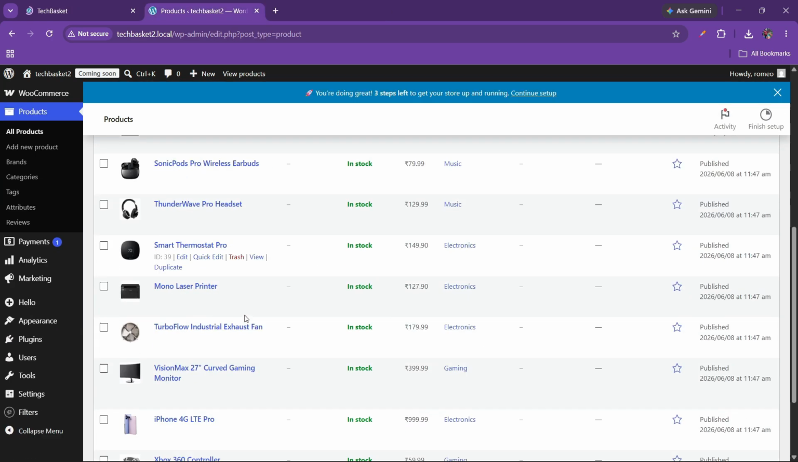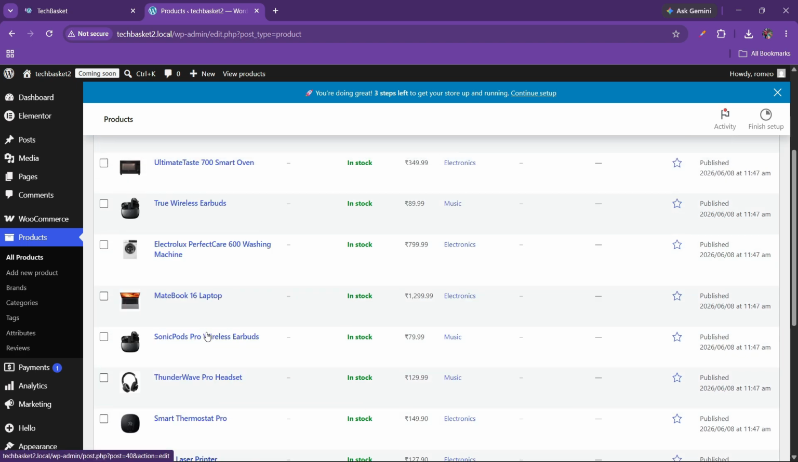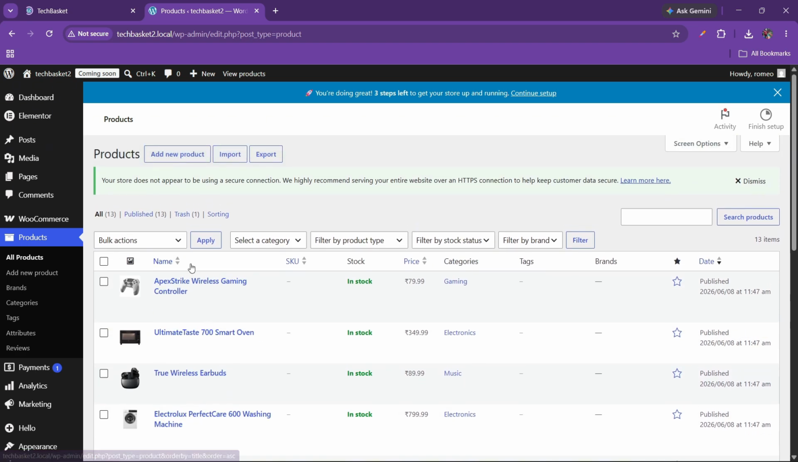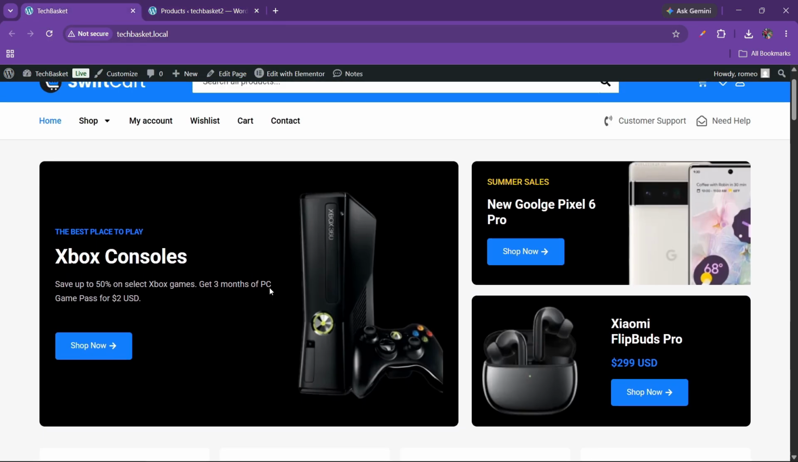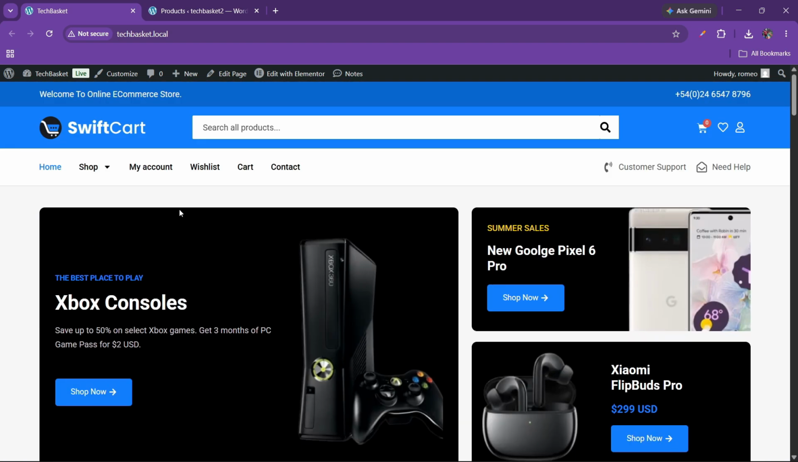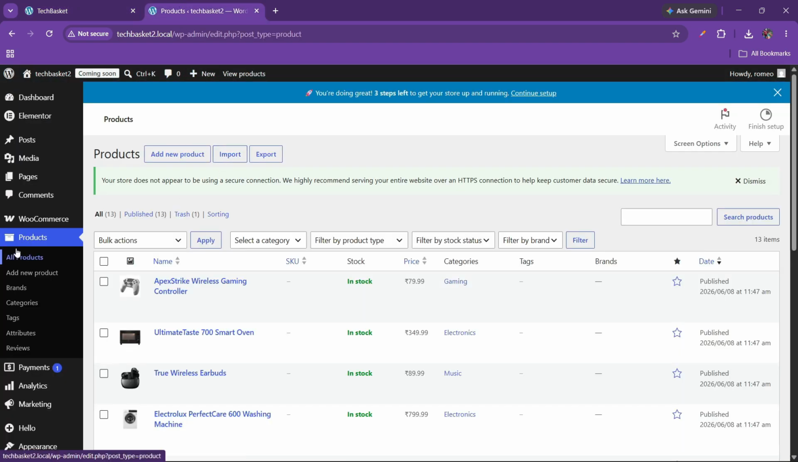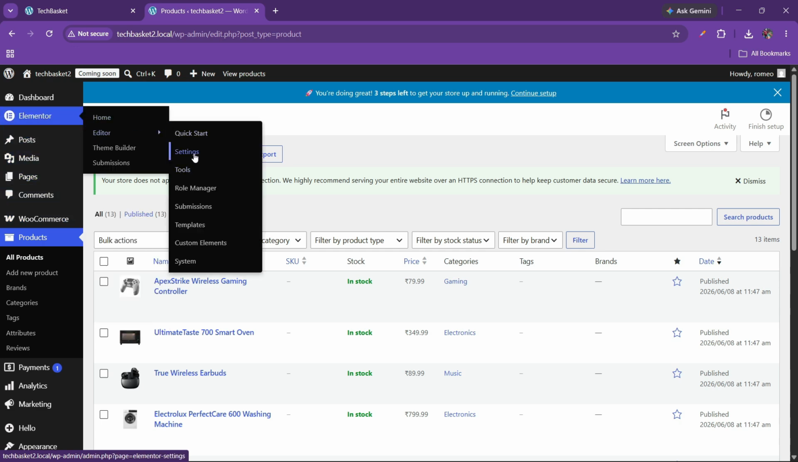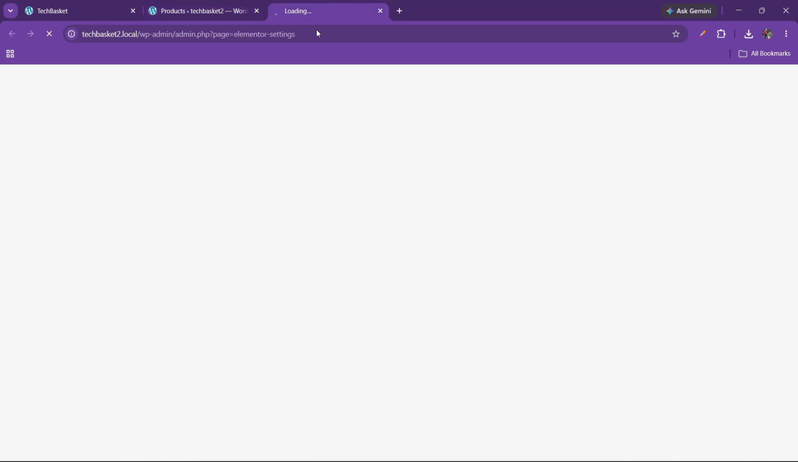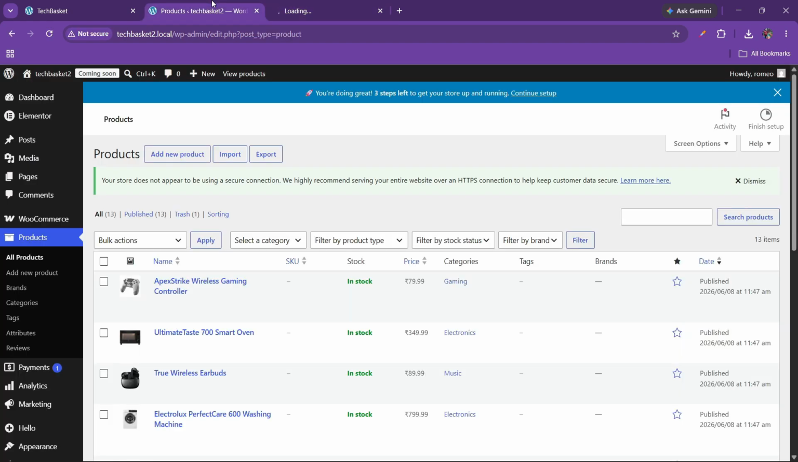Okay, so now you can see that all the images are uploaded and we are ready to build our store UI. We have to make this hero section first. But before that we have to do some settings. So let's go to this Elementor option, and here we have to go to the settings option, and let's open this in a new tab. Then after that we have to do some settings.